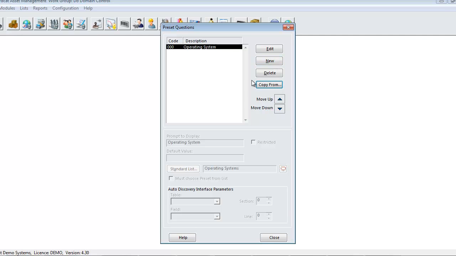The next button down is Copy From. If you need to copy a question from another preset class, you could use this Copy From feature. This will copy the question from that class, and any answers that are associated to that question from assets that are associated will also then come across as well.